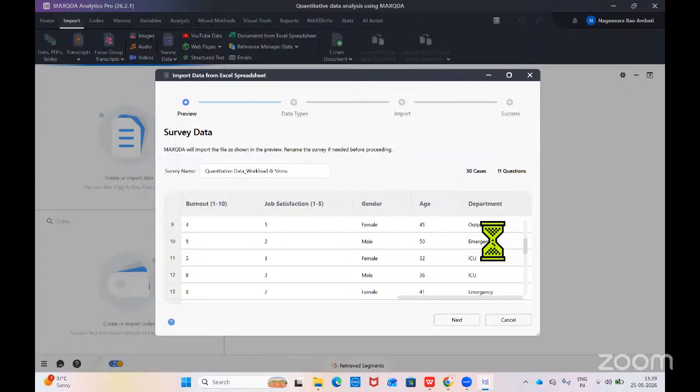So that is the reason. While talking about Jamovi, we used more than 7 different data sets. But today, we are going to conduct the data analysis using a simple data set. Okay, just click on next. You can also see here it is giving us the survey name, quantitative data, workload and stress. There are 30 respondents and we have 11 questions. It is a preview. If you click on next, it will show data types.